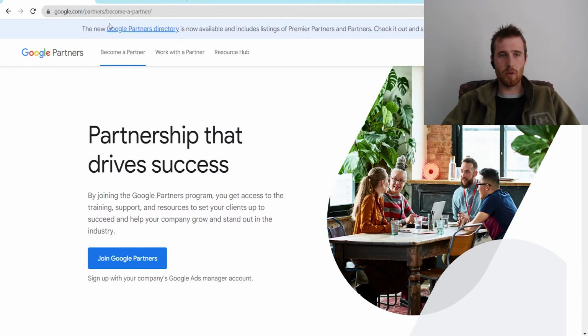And what we're going to do is come to google.com/partners. I'm going to leave it down in the description below. You can just type in Google Partners in Google search. This will more than likely pop up. And then you're going to come here and hit Join Google Partners.